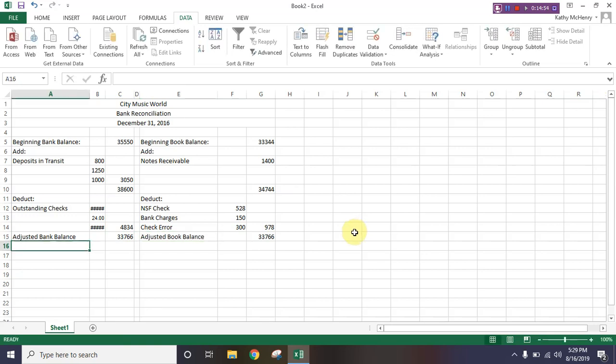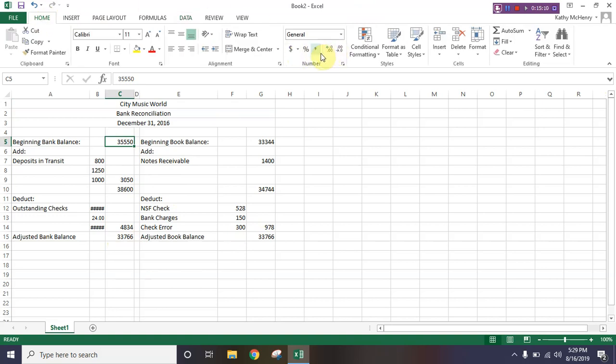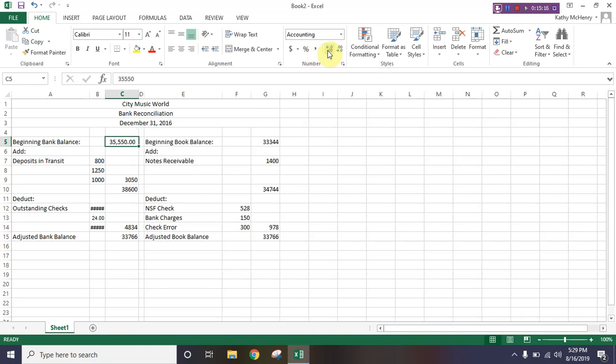Now we know that for a bank reconciliation, our final goal is to make these two numbers equal, which they do. Now, next step is to make this look good, so we're going to go to cell C5. We're going to change this, so click on Home. Change this to the accounting. They want you to change it to the accounting. Of course, we're going to grab the comma style and decrease the decimal twice.